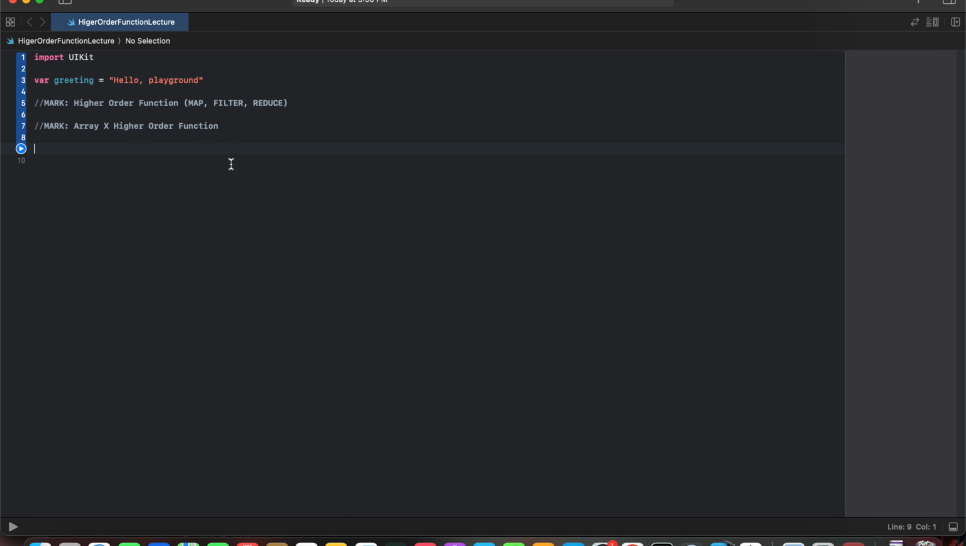Here we are going to discuss higher order functions, which are map, reduce and filter. These can be applied on dictionaries and arrays to get our result faster and even easier to read. So let's start. First of all, let's create an array.